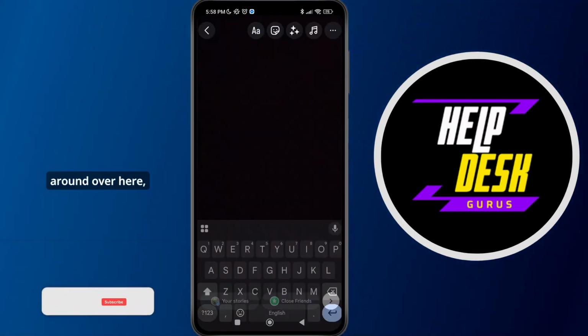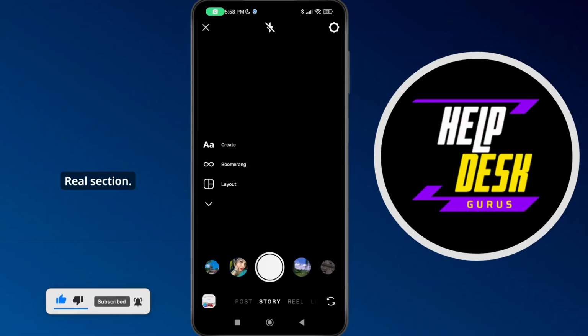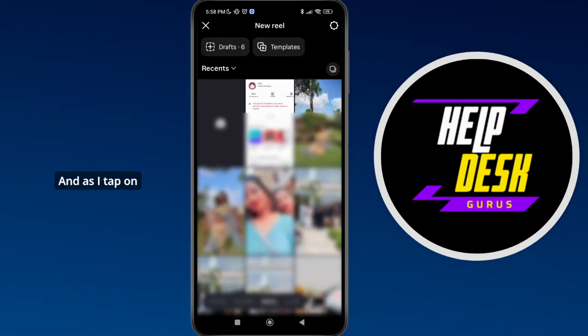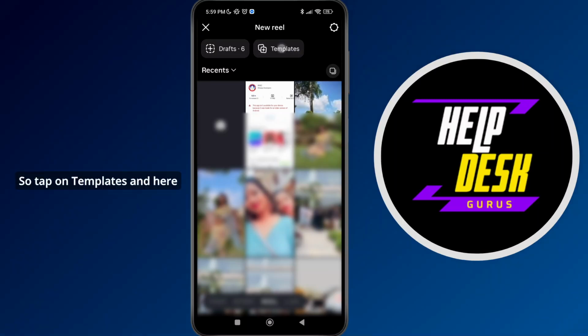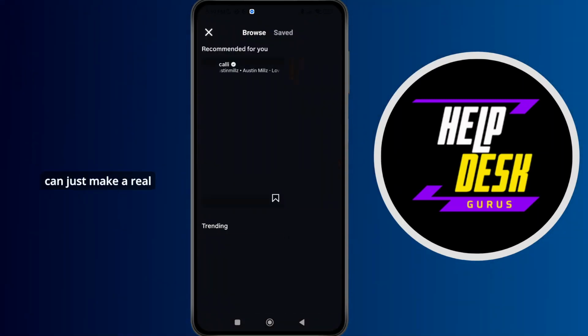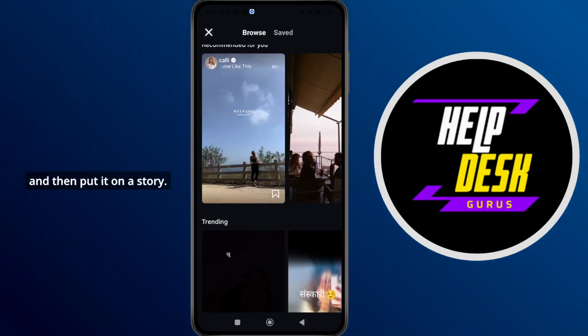The other way around over here, what you can do is simply just discard the story option, and you can just tap on the reel section, and as you tap on the reel section, you can see the option of templates at the top. So tap on templates, and here you'll be able to see all the templates. So what you can do is you can just make a reel over here through this templates, download it, and then put it on your story.